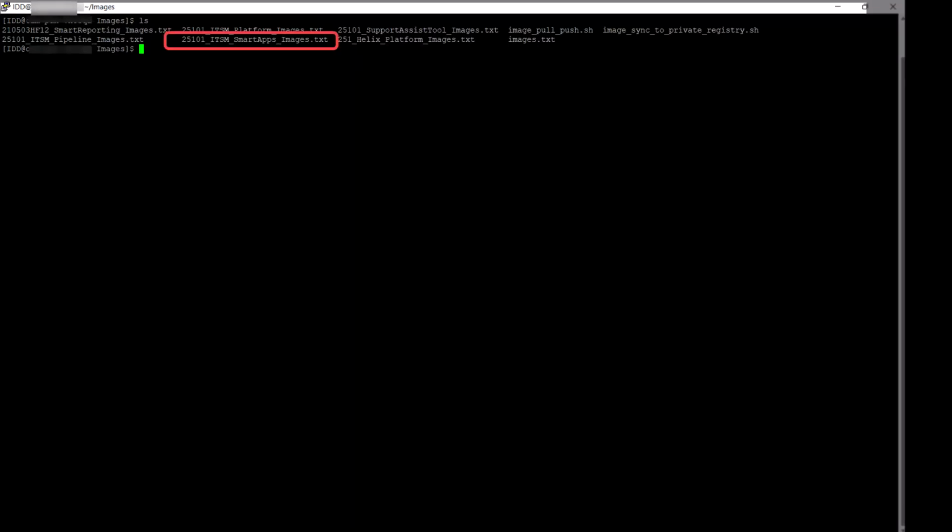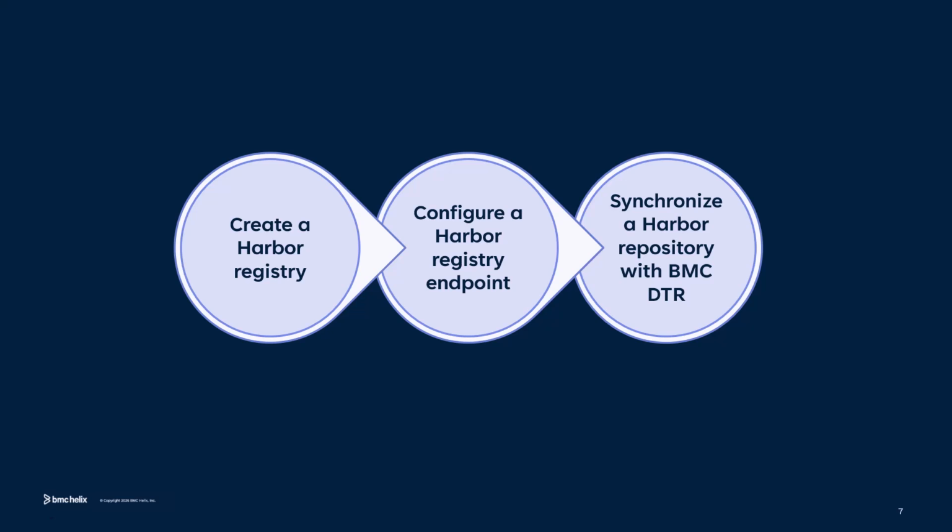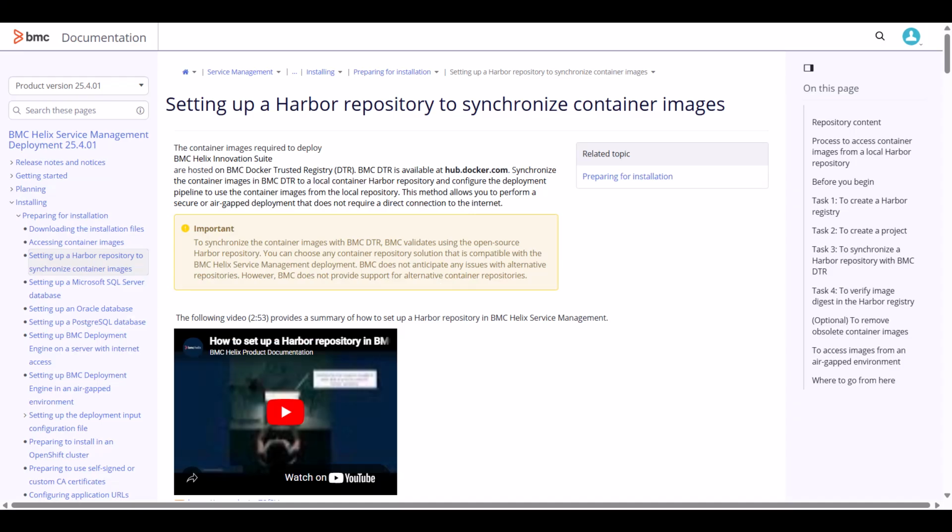Similarly, synchronize the smart application, pipeline, BMC Helix platform services, and support assistant tool container images by copying the relevant image file to images.txt and running the synchronization script. You have successfully synchronized your Harbor repository with the service management container images. BMC certifies the use of the open source Harbor repository to synchronize the container images with DTR. However, you can choose any container repository solution that is compatible with BMC Helix Service Management.